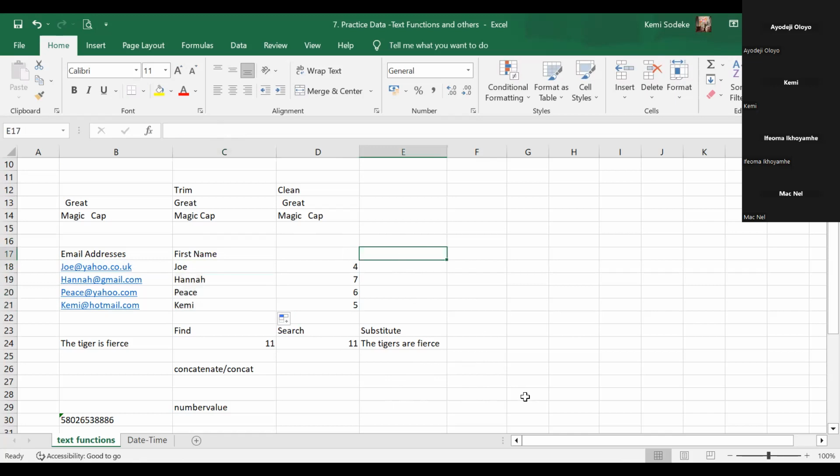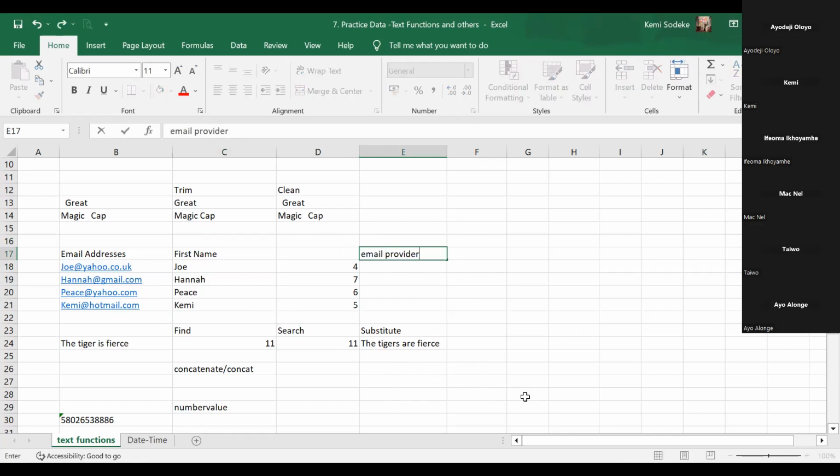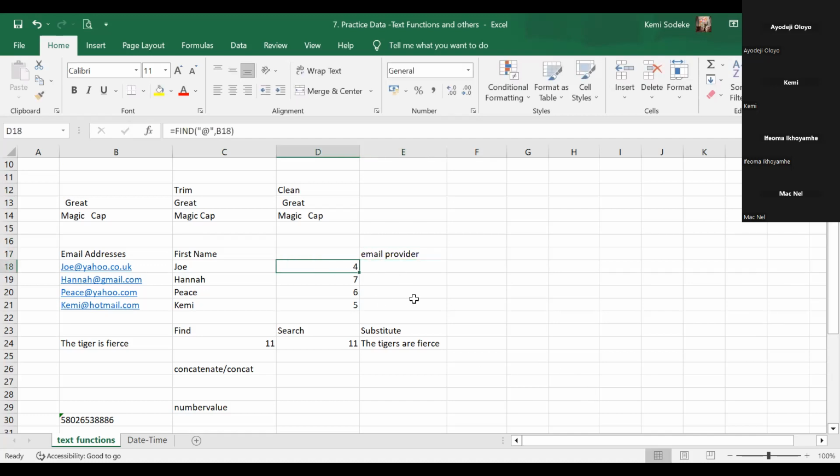If we need to bring in the email provider, let's see what we can do. We need to bring in the email provider. We have the position of our @. What can we use to bring in the email provider?